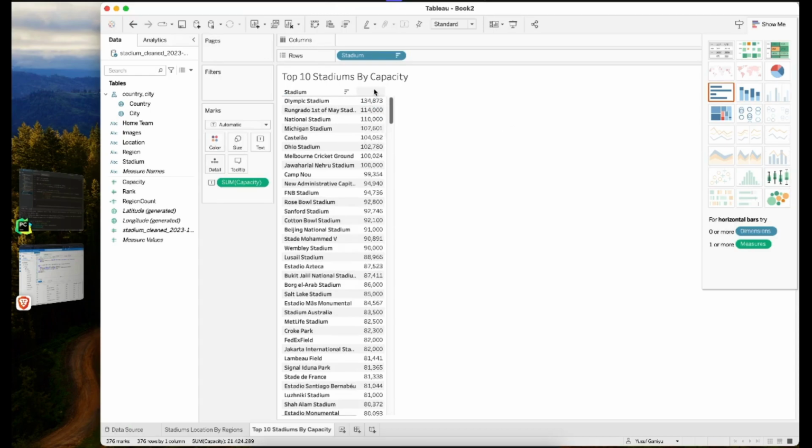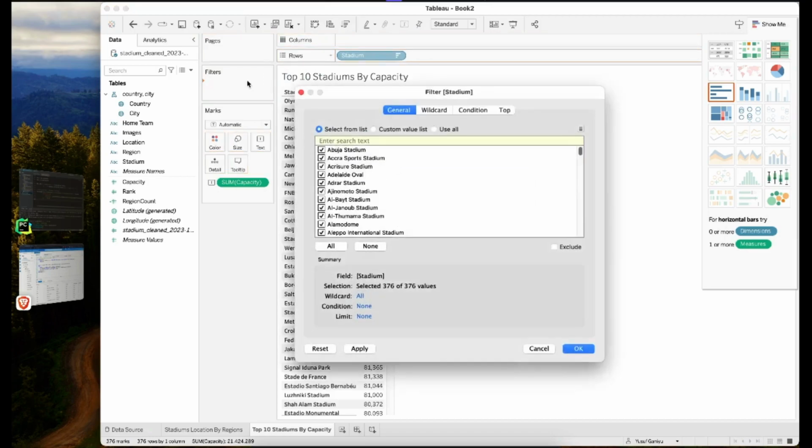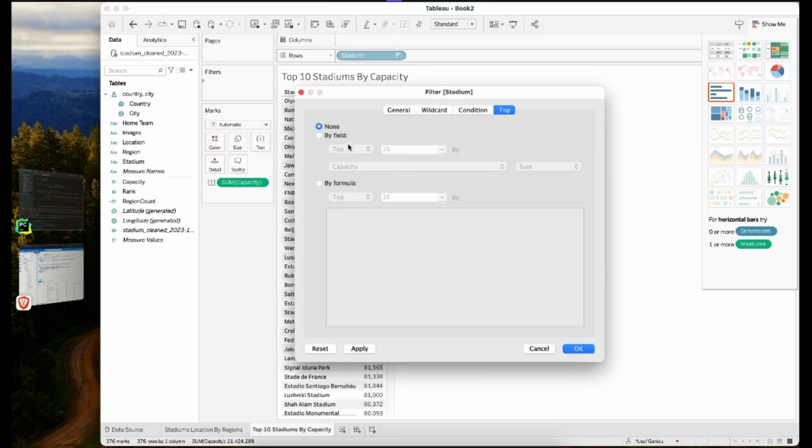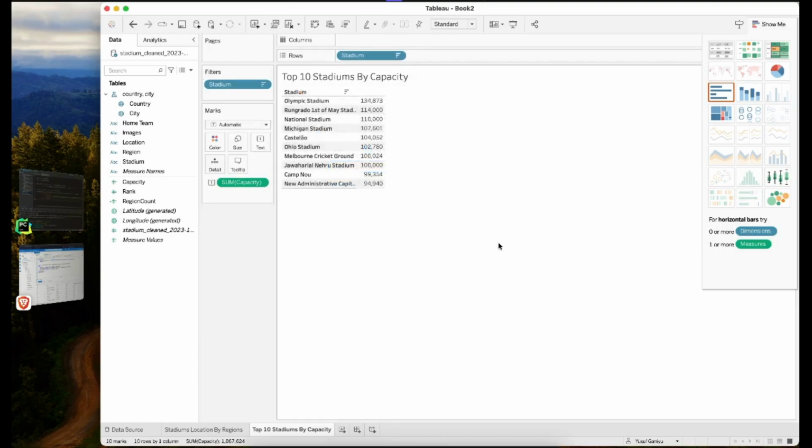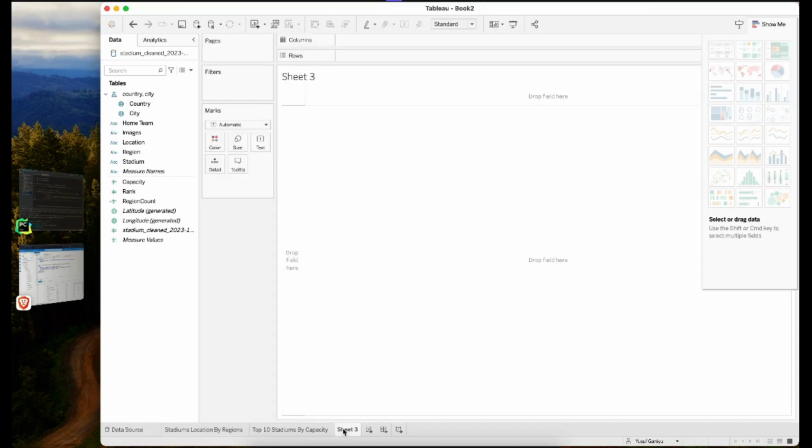So I can now right click here and sort descending, and this sorts in descending order for me. So for me to be able to get the top 10, I'm going to press command and drag to filters, and this is going to be the condition on the top. I'll have the value. I'm going to have top 10 by capacity, and click on OK, and I have the top 10.